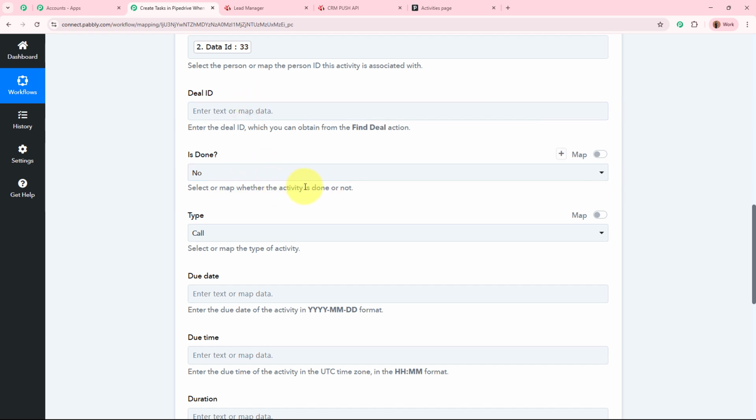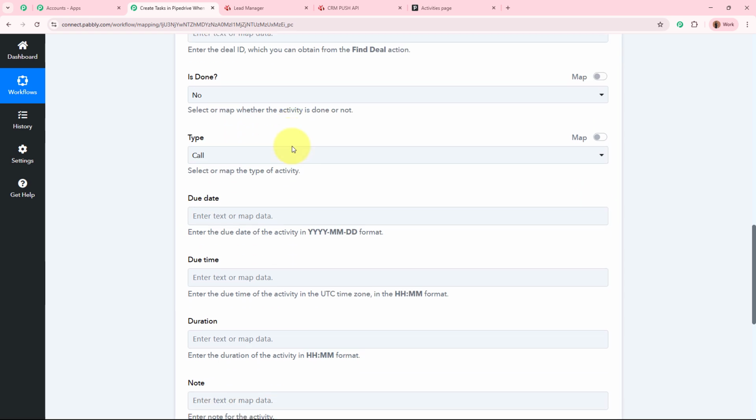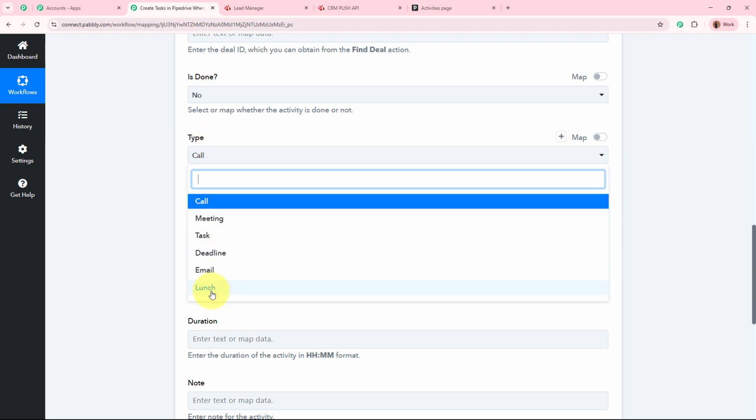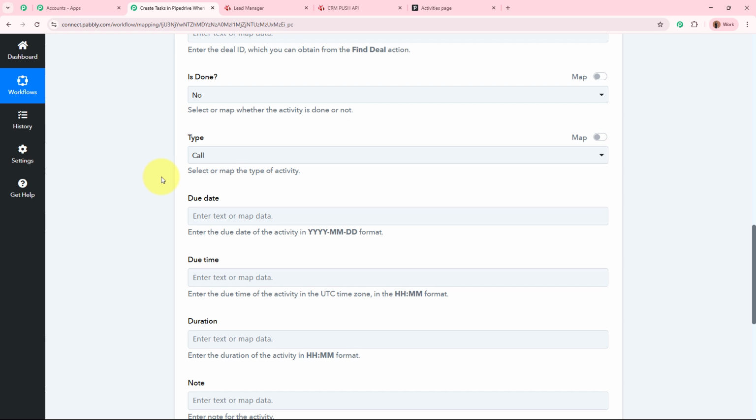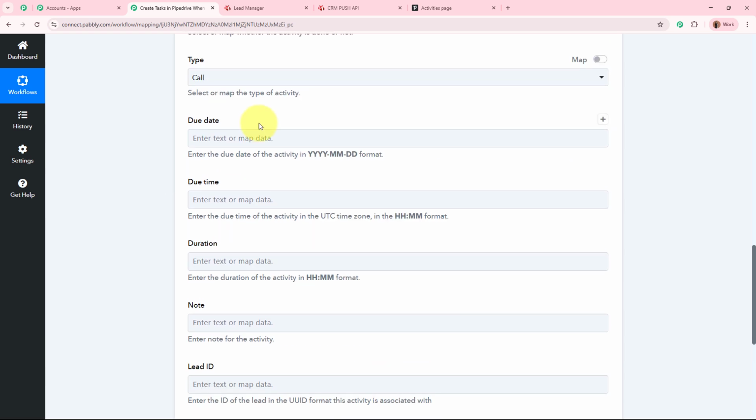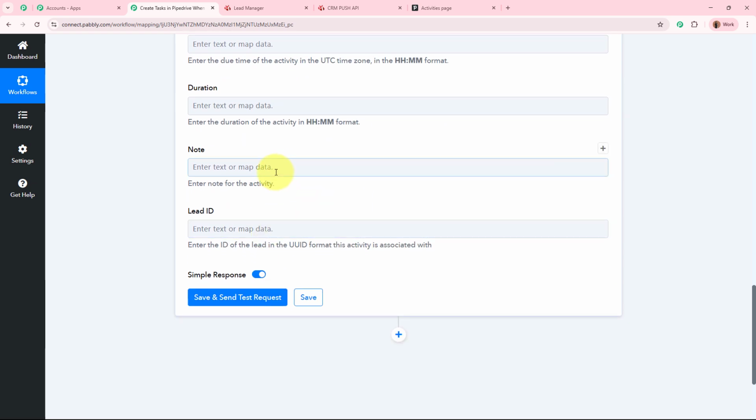It says select or map whether the activity is done or not. So I'm going to select over here as no, as we're creating a new activity. Okay. It is asking for the type. For the type, you can select other details as well. I'm going to select over here as call as the type. Okay, as I want to call this lead. Then over here it is asking for the due date and due time and the duration, which I do not have, so I'm going to skip that part.